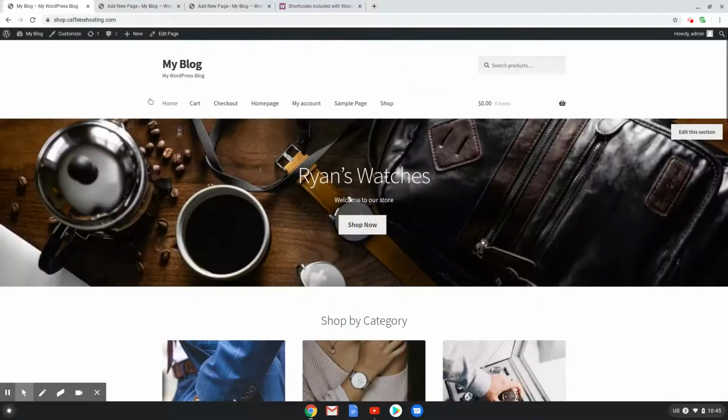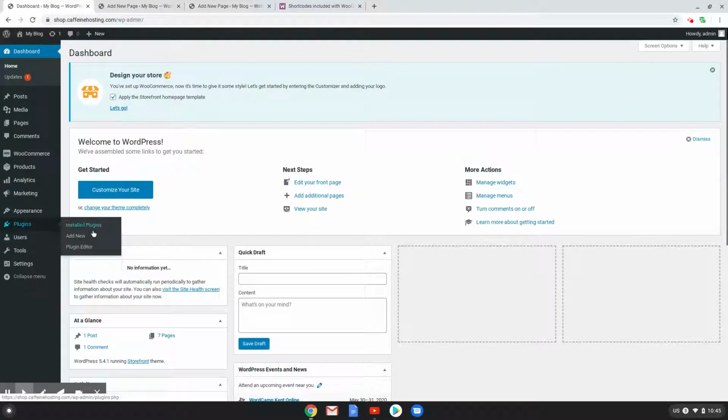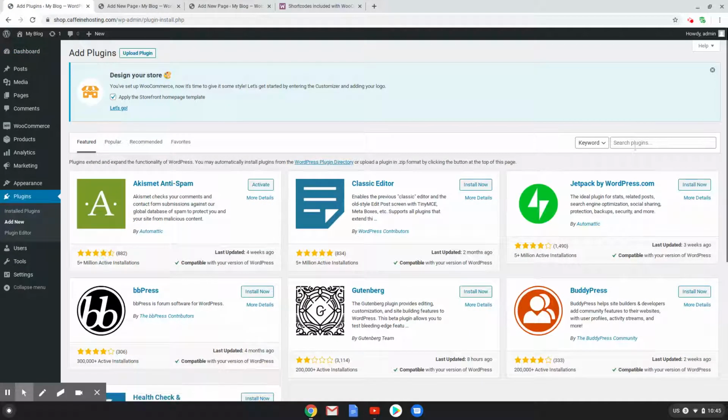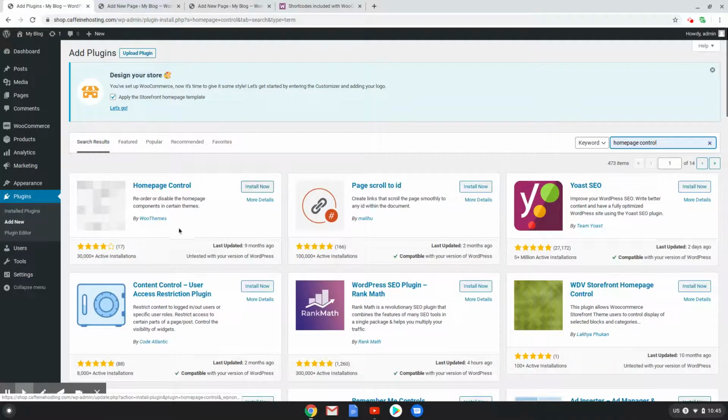And the way to do this was with a plugin. So we're going to go to the dashboard. And I'm going to go to plugins, add new. I'm going to add a plugin called Homepage Control, and it's by Woo Themes. So let's go Homepage Control. And by Woo Themes, this one here, I'm going to go install now and then activate it.